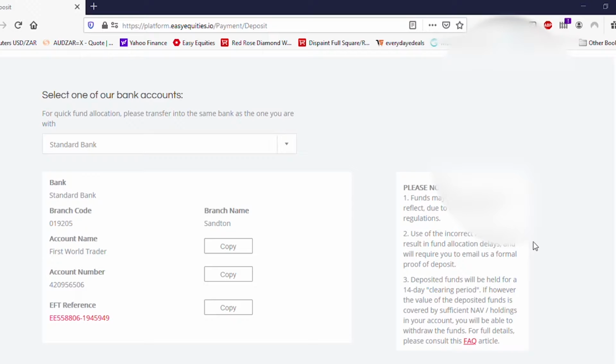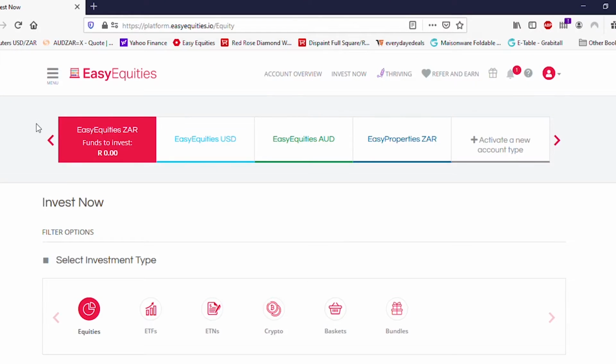Okay, if you've done the EFT option, normally it's a couple of hours, sometimes even a day or so before the funds will actually appear in your EasyEquities ZAR account. At this point, you could buy South African stocks, but I'm going to show you now how to convert your rands into US dollars. Okay, so we're back at our home screen.